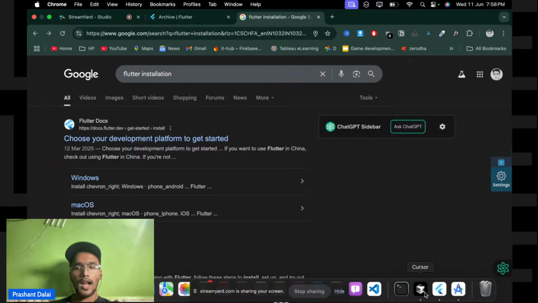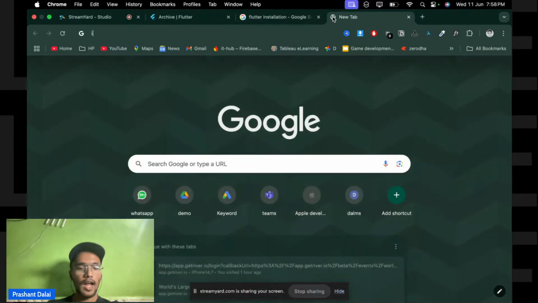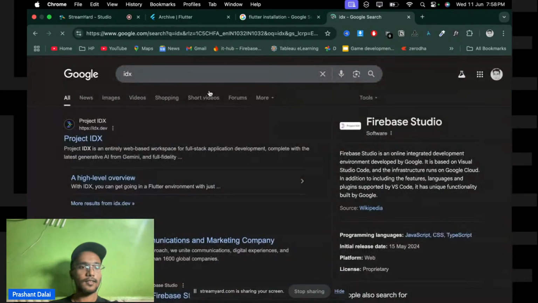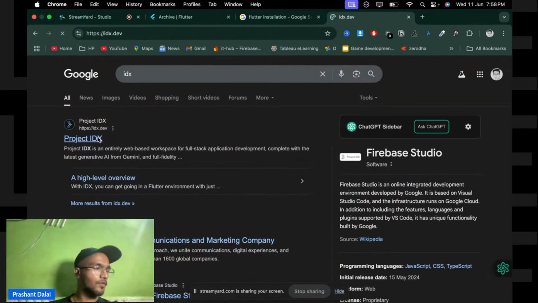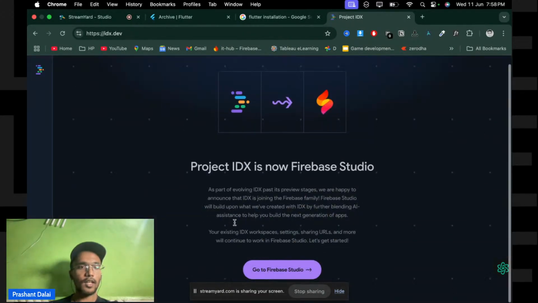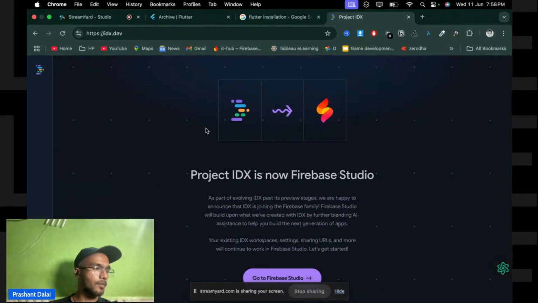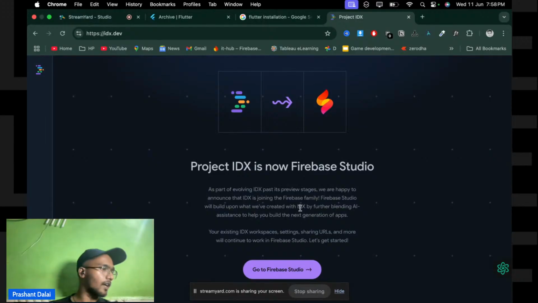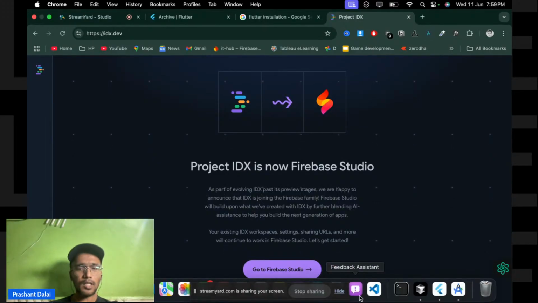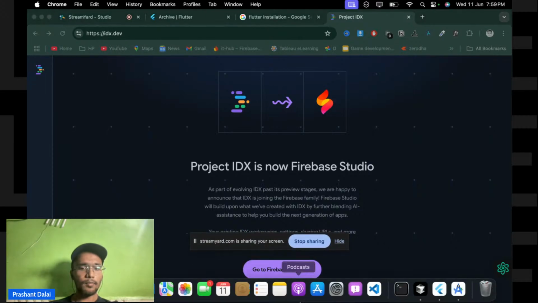And for now, people, I have good news. If you don't have a setup already, just go to IDX. It is a browser based IDE, kind of like VS Code. So it can run Flutter for sure. We don't need this much of things here right now.